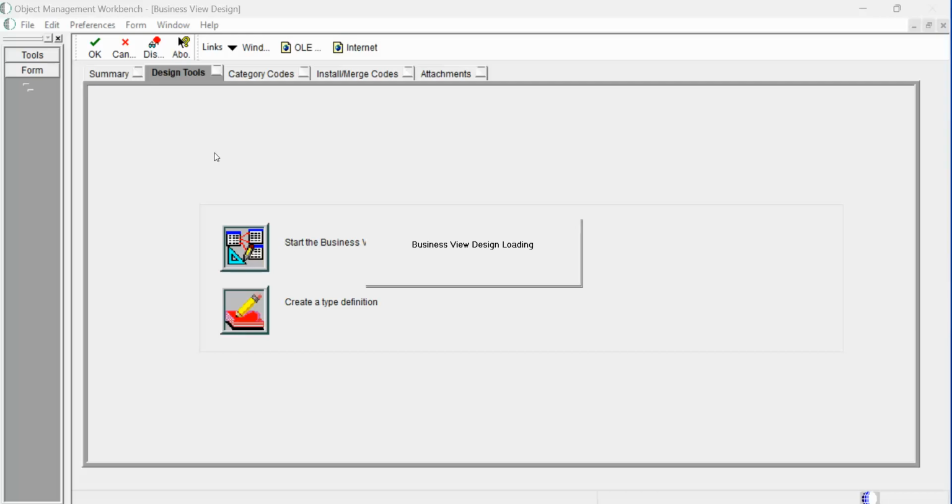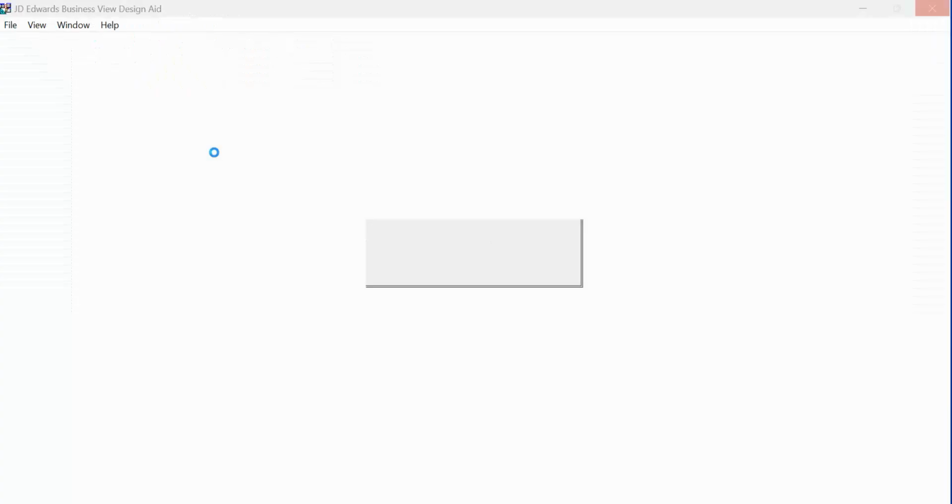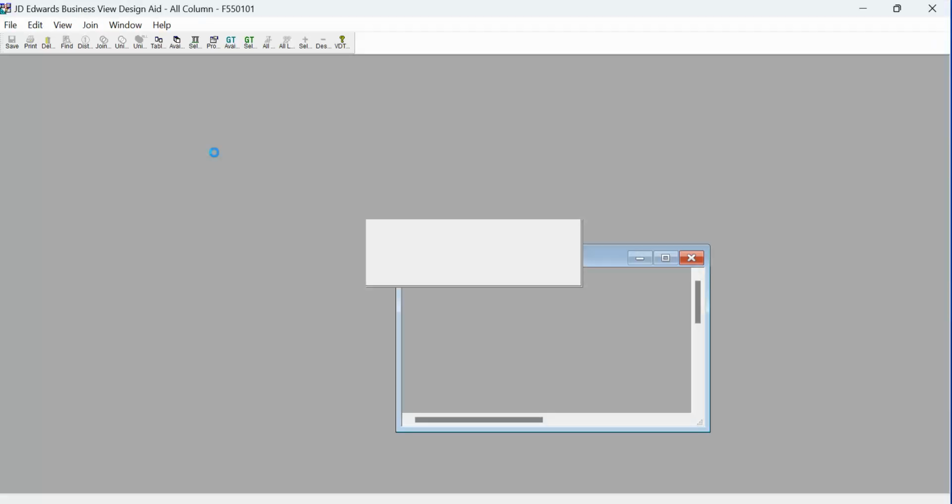It will take you to a screen where we can select the table we want to use. In a business view, you can select one table or more than one table. In this session, we'll go simple and just use one table. As such, you can go up to a maximum of 15 tables, but usually Oracle JD Edwards does not recommend using that many. But 3 to 5 tables you can go.